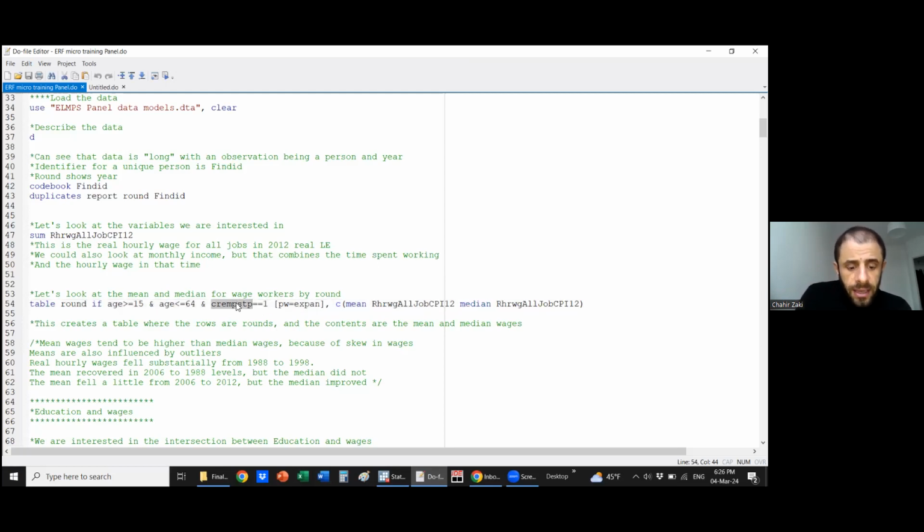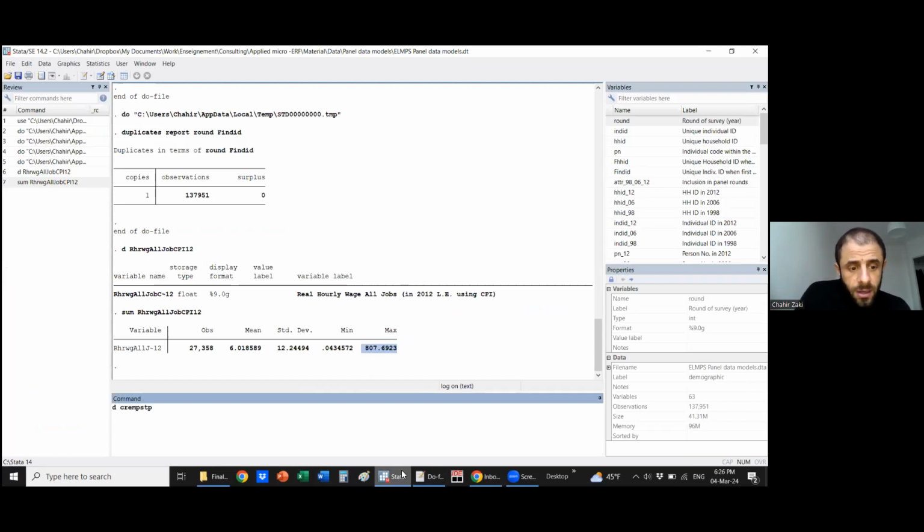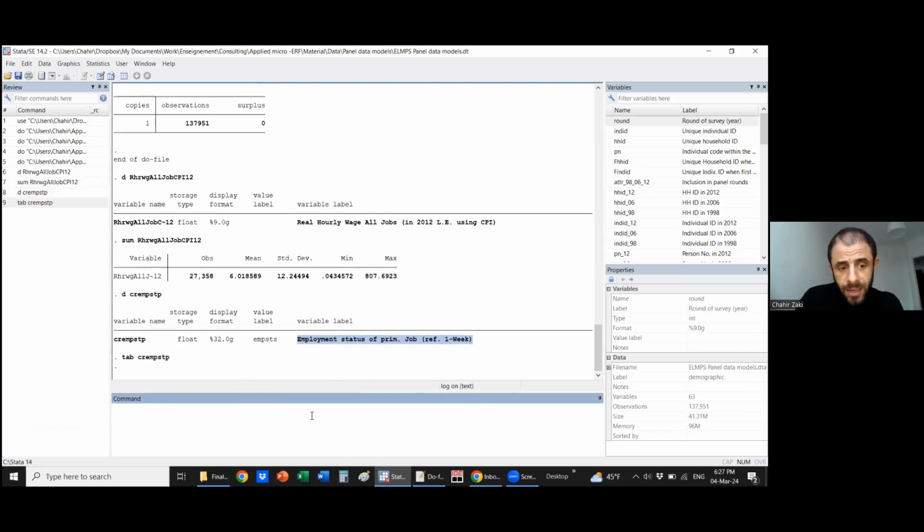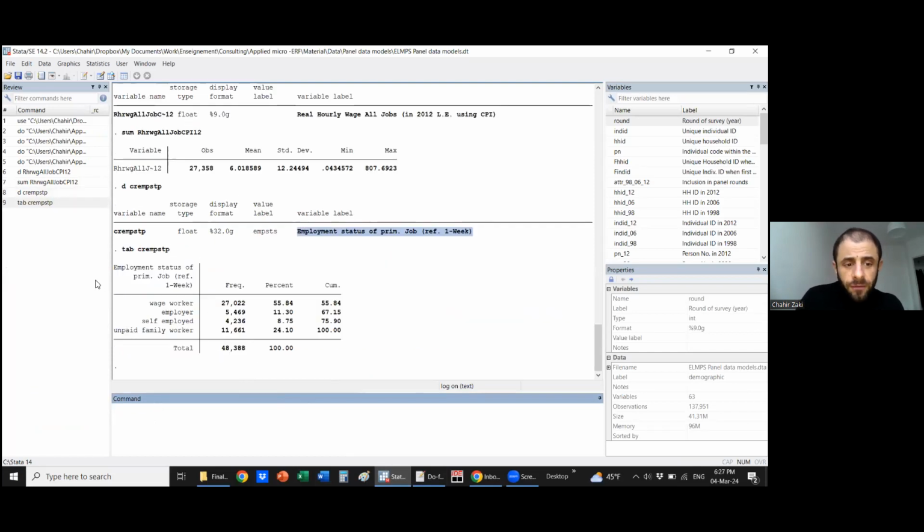And then a certain variable called car MPSTP. So it's important to understand what this variable is. So I will write D car STP, which is the employment status of the primary job, and the reference week is equal to 1. So if we run tabulate car STP, we have the different possibilities. We have wage workers, we have employers, we have self-employed, and we have unpaid family worker.